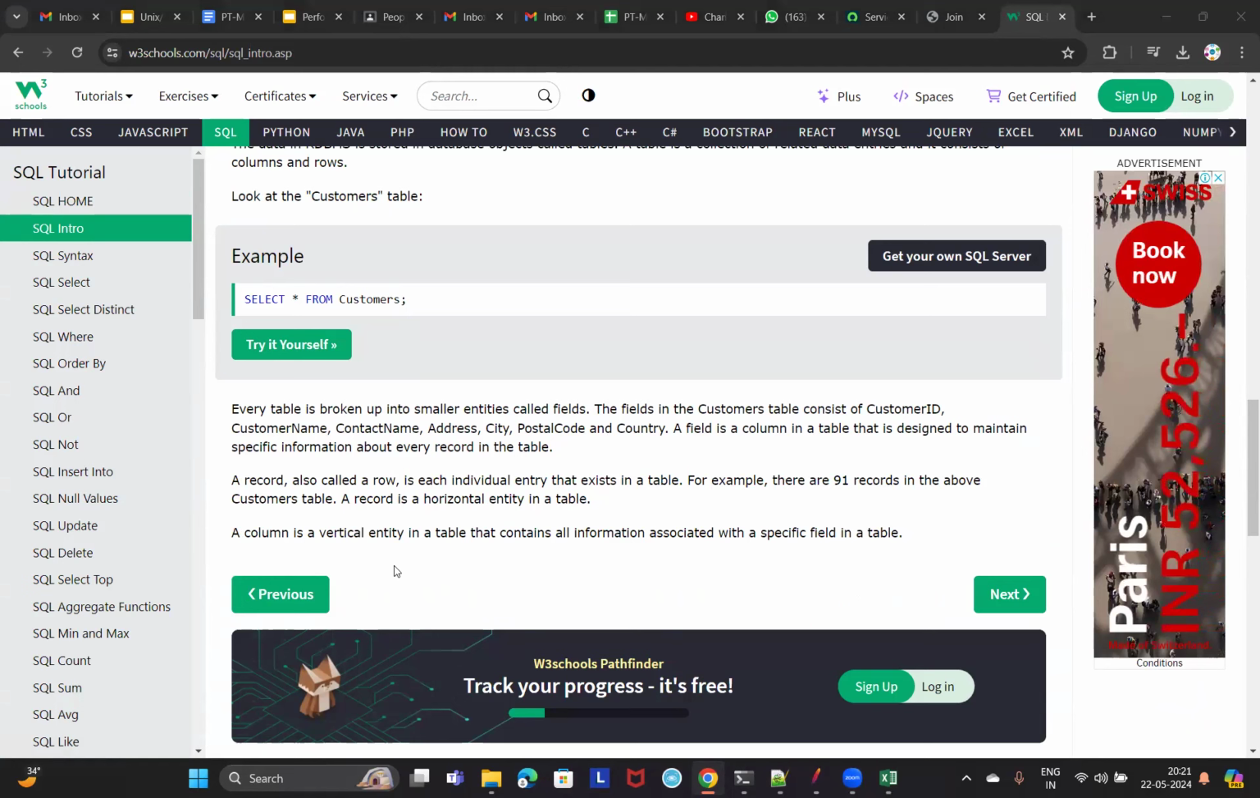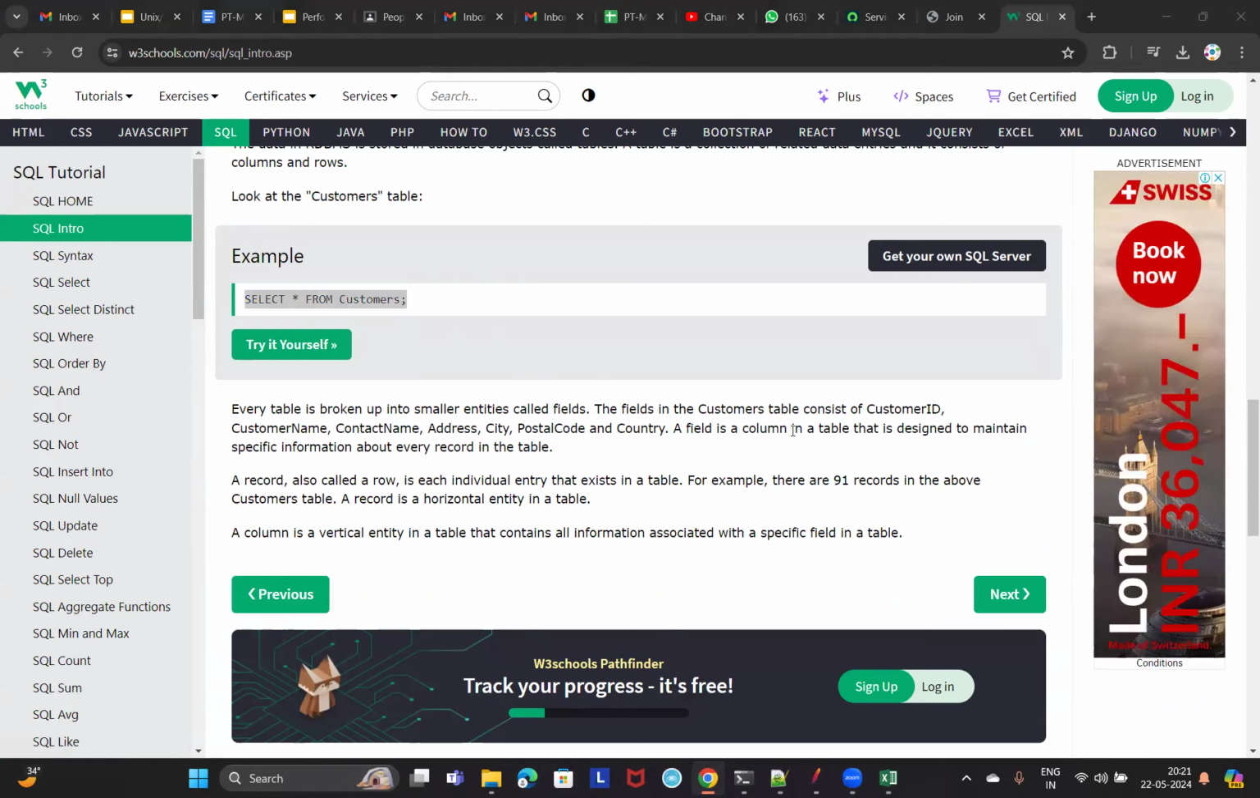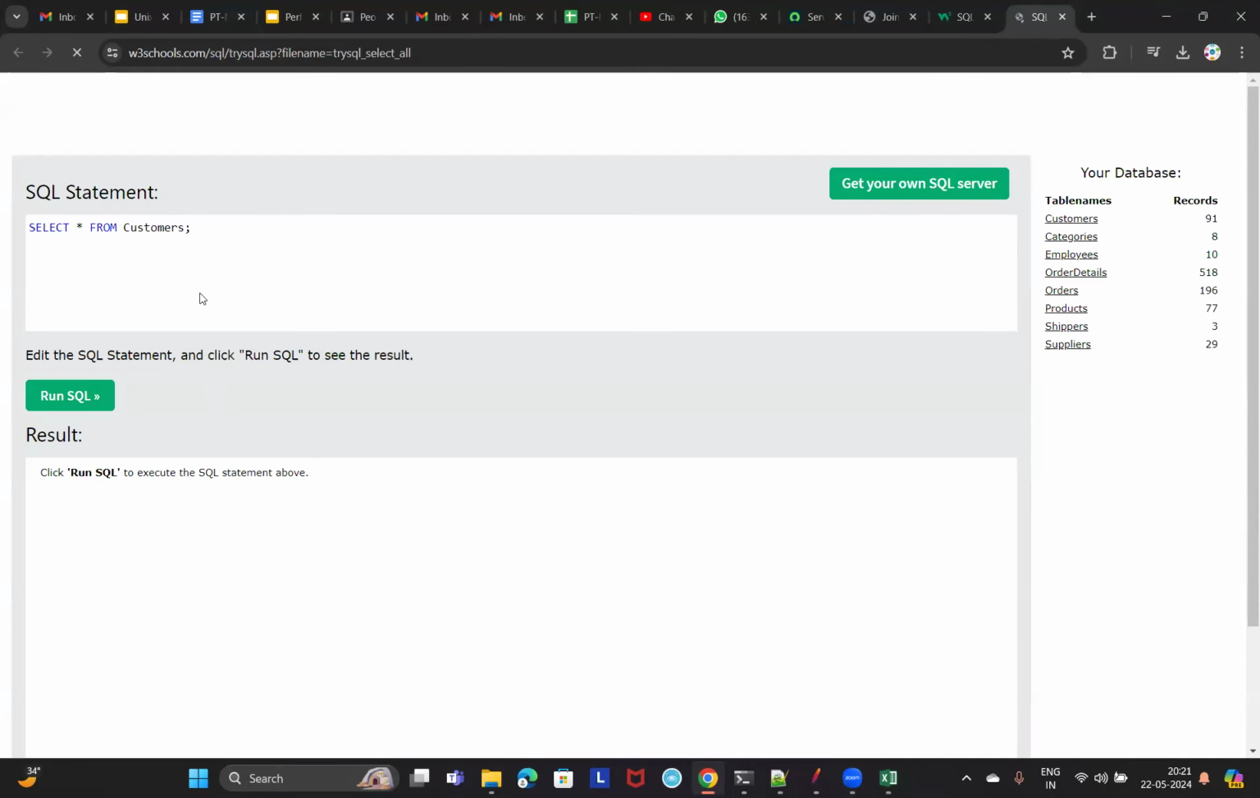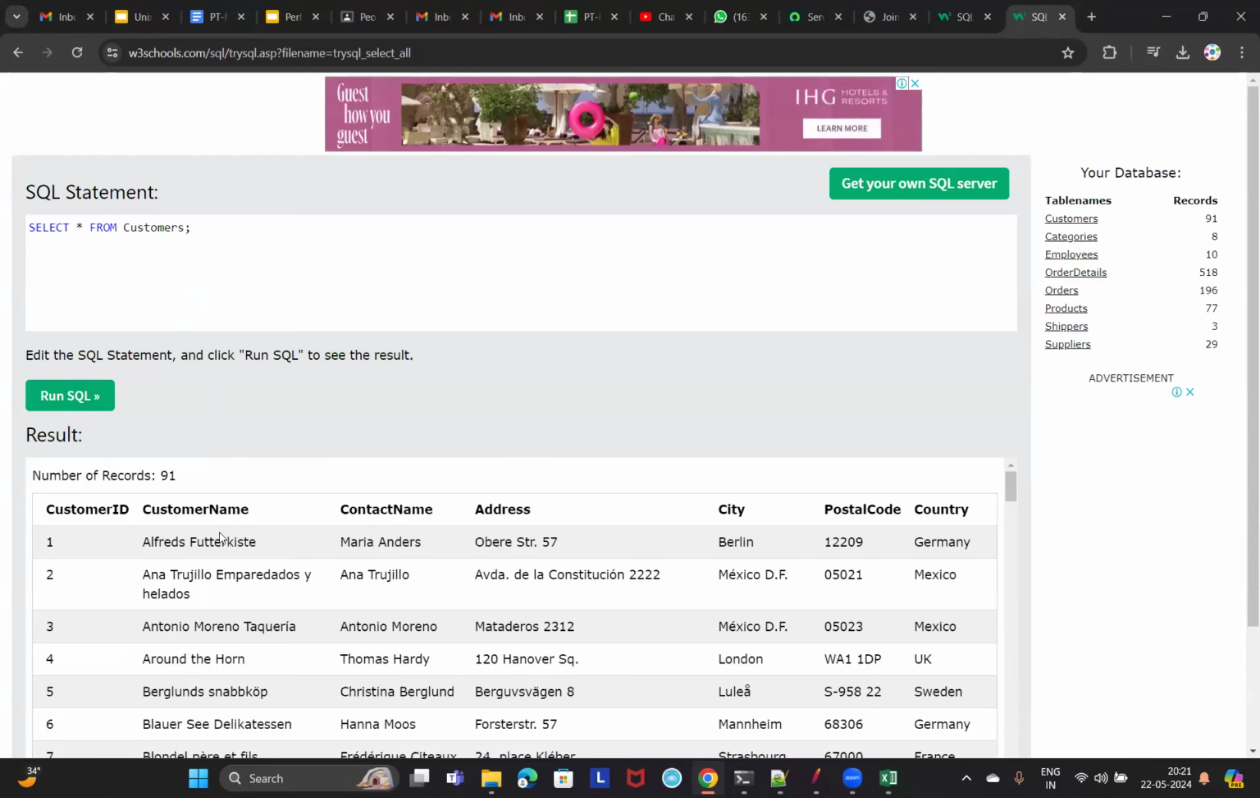Suppose you want to try this command. Again, you need not. What is this query? Select star from customers. Customers is a table here. What does this query do? It will fetch all the records from the customers table. Click on try it yourself, and click on run SQL. It got all the records from the customers table.